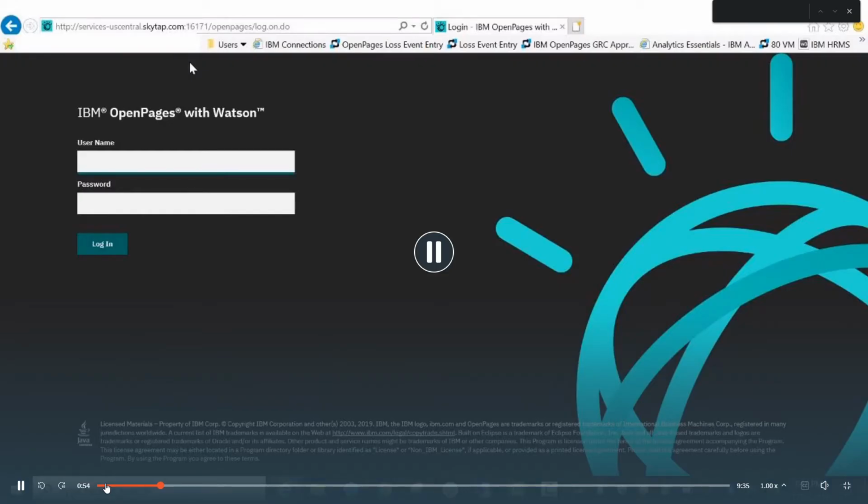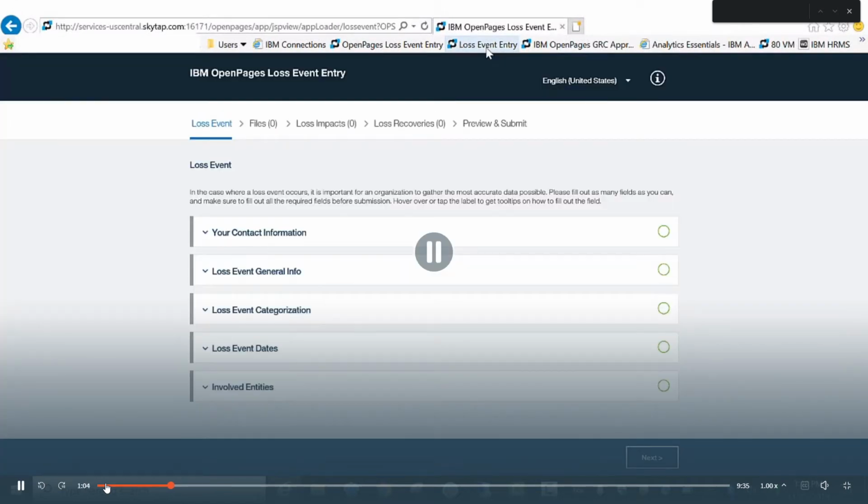Firstly, we need to get the loss event entered into the system. There are a number of ways to enter a loss event into OpenPages, but what we'll do is highlight the loss event entry application. This is a licensed application that allows a company to allow their employees, with no limit, to enter observations and events in a very intuitive interface. By selecting this URL, I can now enter the event or any of the information that I've observed.